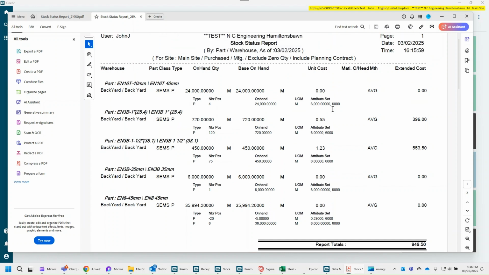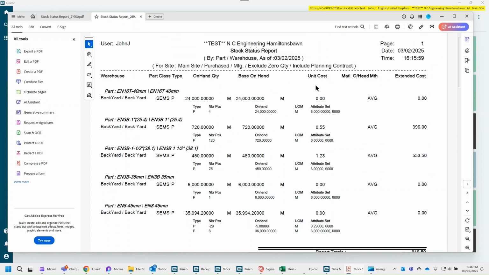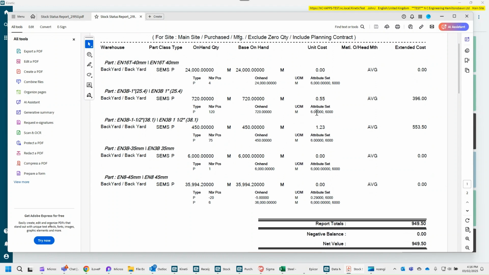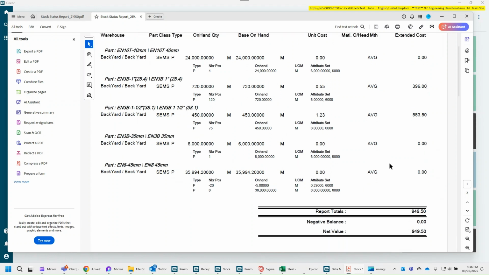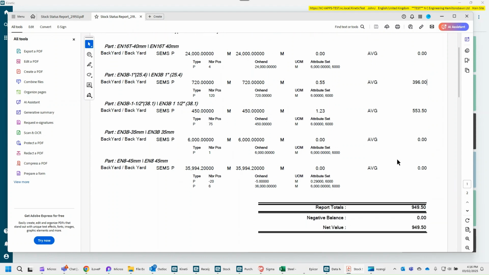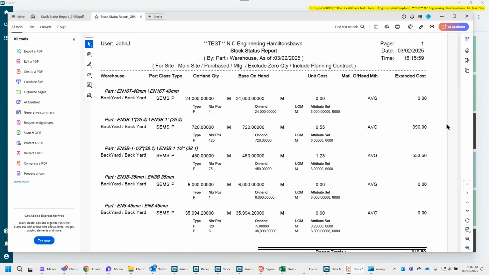So hopefully this helps in the future. And you can see there, this report runs a live stock valuation. So hopefully that'll be of use to the purchasing team in the future.